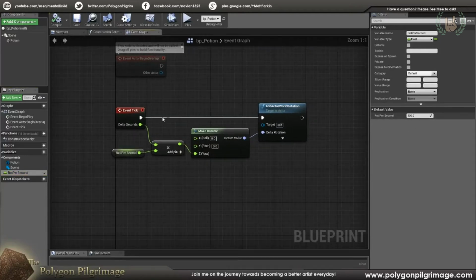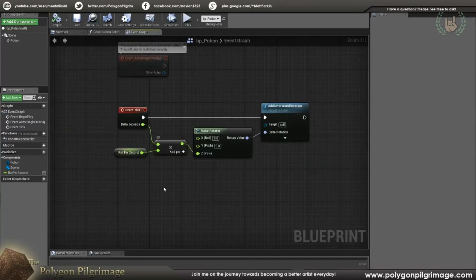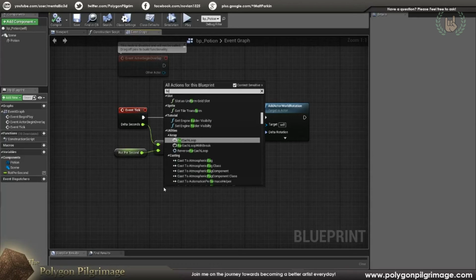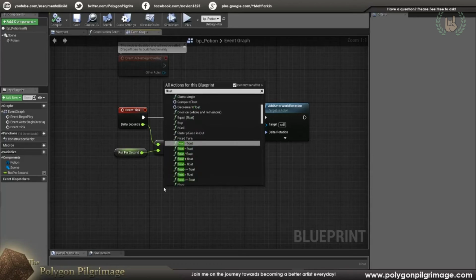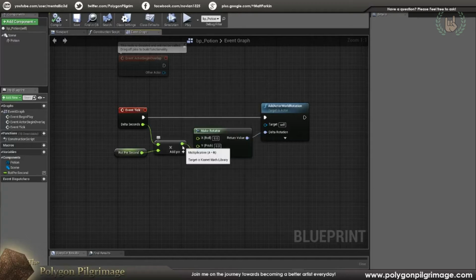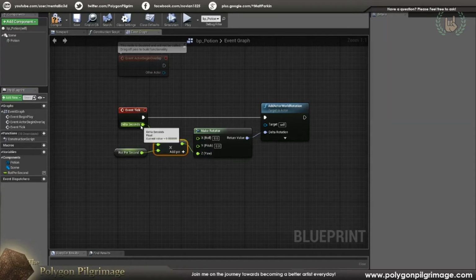So off of the event tick, we're going to do a couple of things. First, we're going to say multiply. We're going to right click and say float, float times float. Put that here. Now, we made a float variable here. How convenient. So when we drag it over here and drop and say get, then we're going to connect that up. As you see, I already did. So connect that up into here and connect the delta seconds out to this.